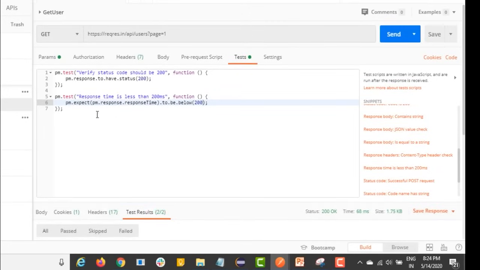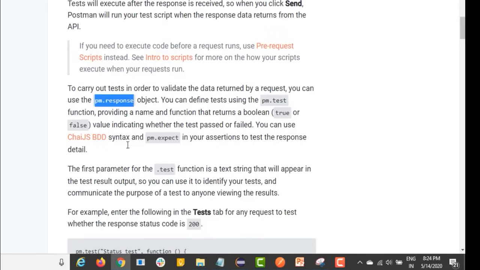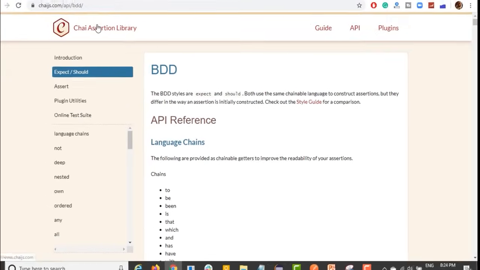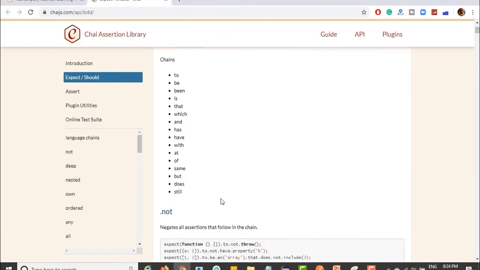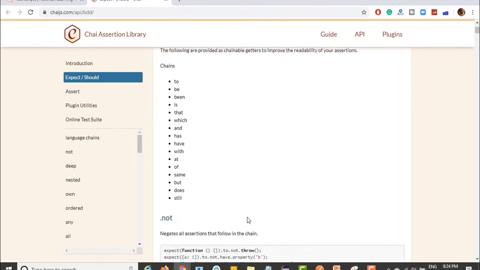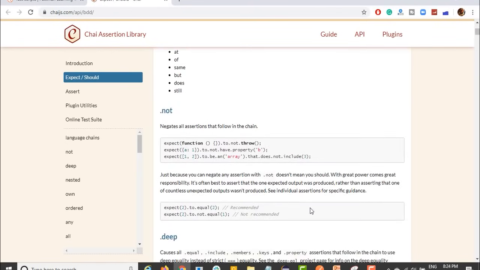Now you must be wondering what is pm.expect, right? Because we saw what is pm.response, we are able to see it here also, but what is this pm.expect? Okay, so if you come down here, you can see the Postman guys have mentioned you can also use Chai JavaScript BDD syntax in your assertions. So pm.expect, which we are using, is actually coming from Chai, okay? Chai is an assertion library for JavaScript, and you can use this in Postman as well, okay? They have a couple of chains that you can use, and these are the frequently used examples, okay?